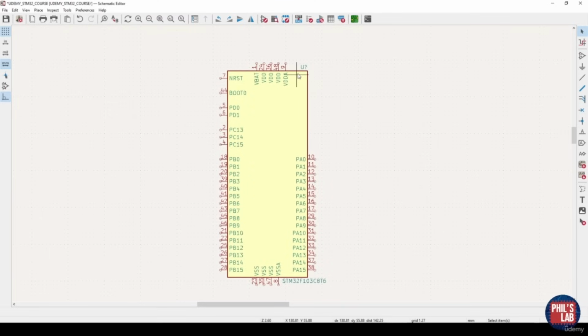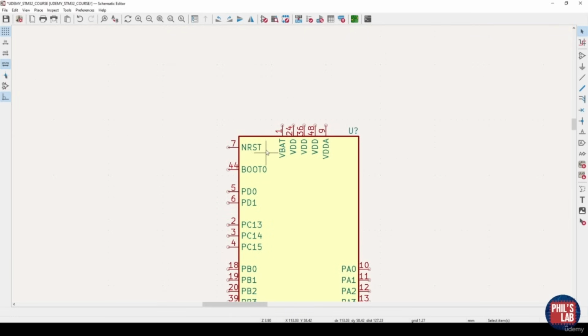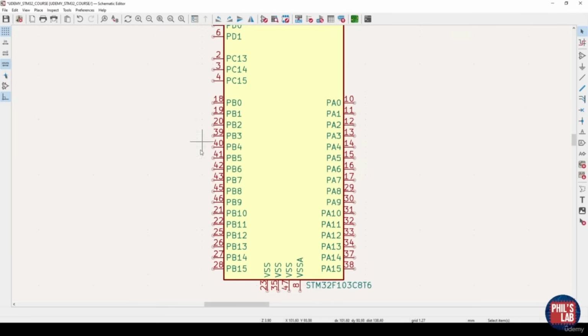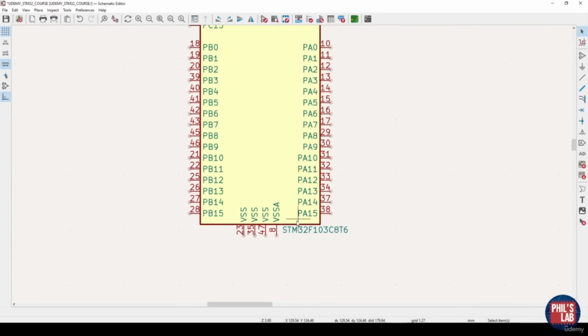You can see there are a variety of different pins organized in various sections. At the top we have these power pins, VBAT, VDD, and VDDA, and we'll go through what those mean. We have various configuration pins, and reset, boot 0. Then we have all of these pin banks, so PA and PB, PC and PD, and we also have these ground pins, typically denoted as VSS or VSSA.